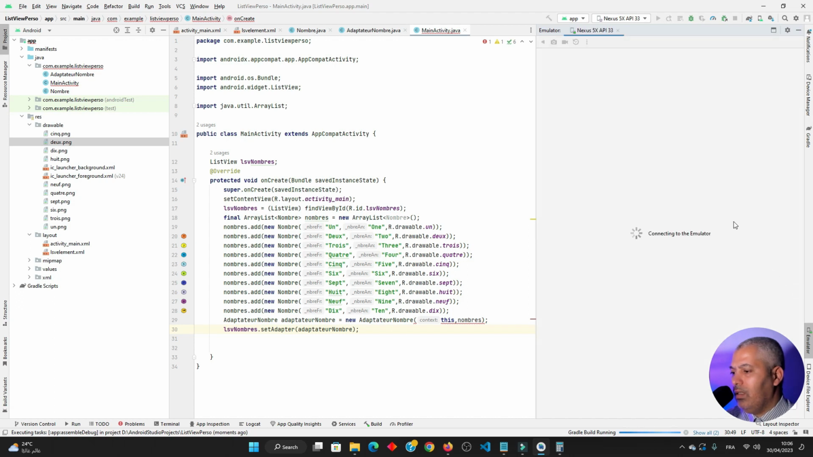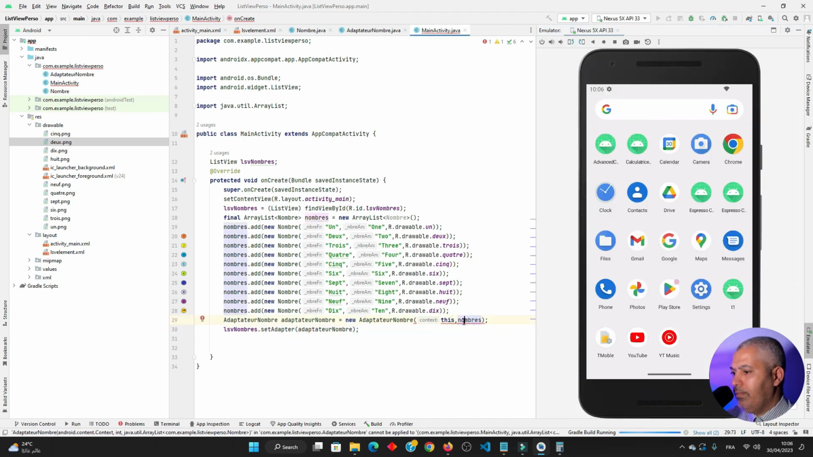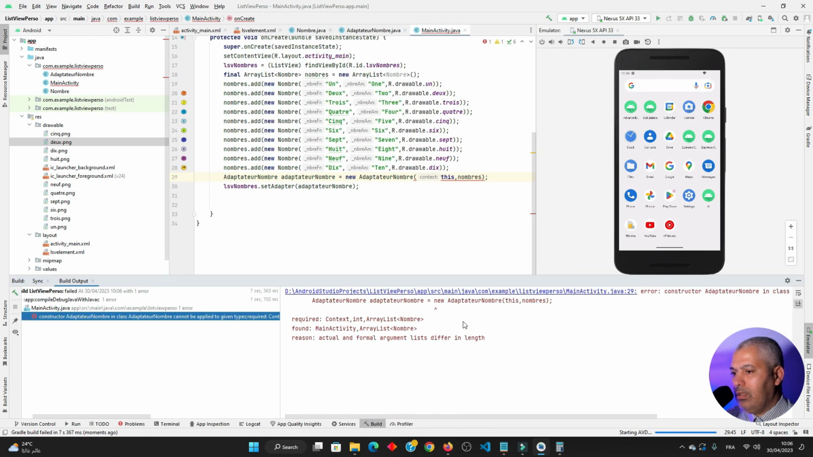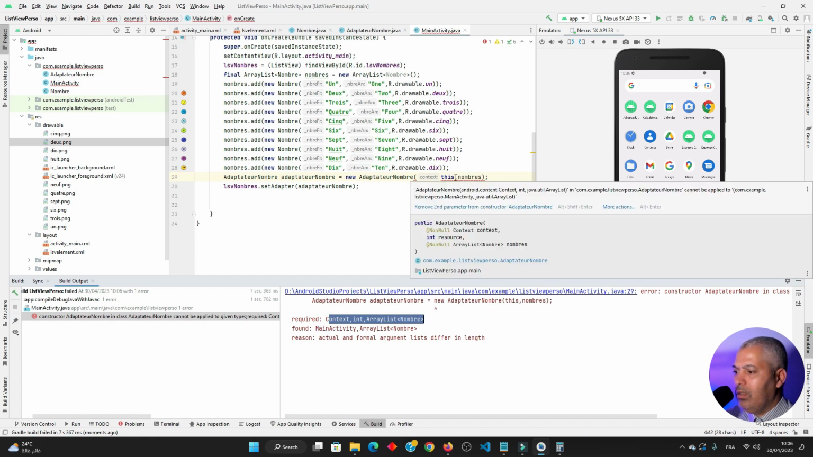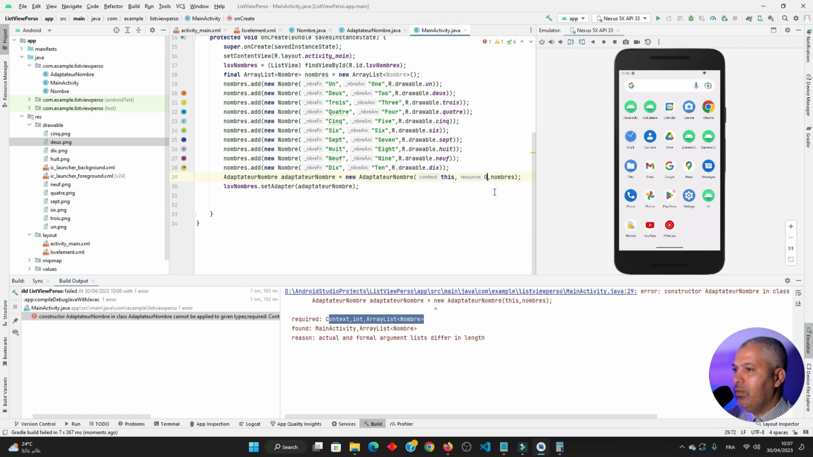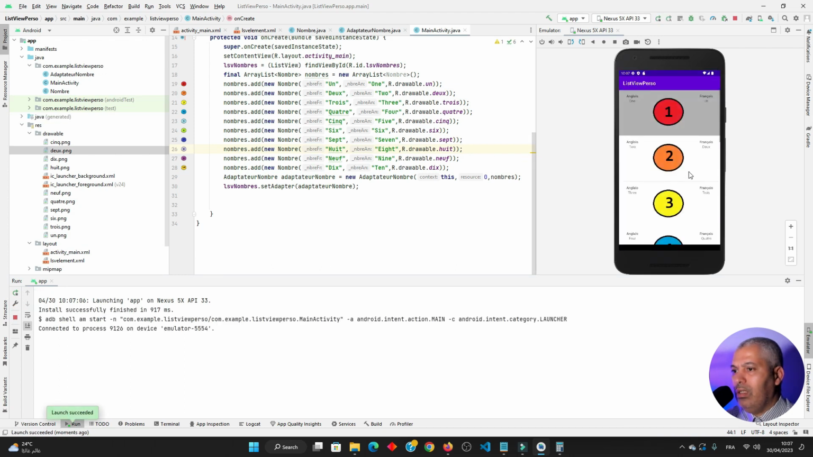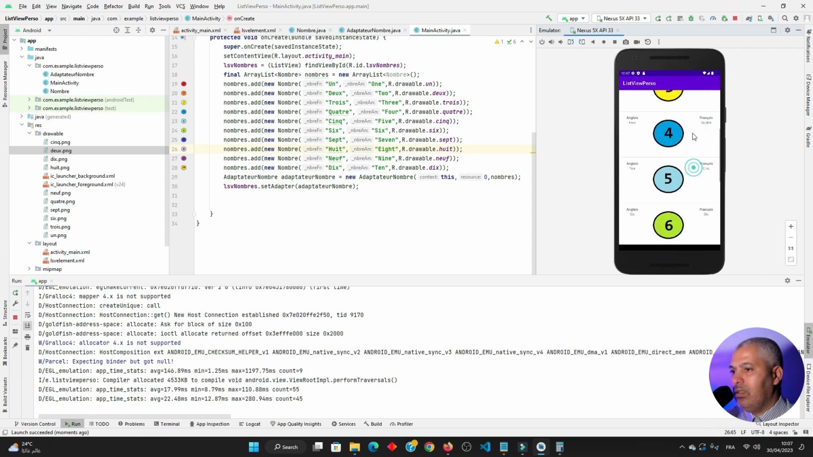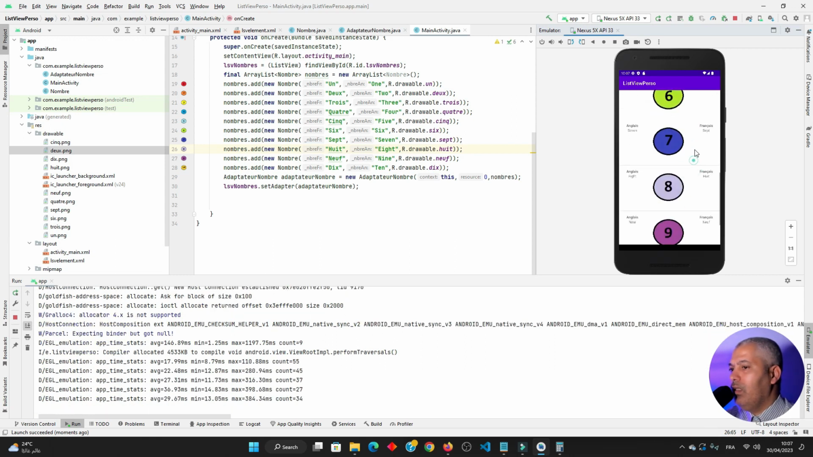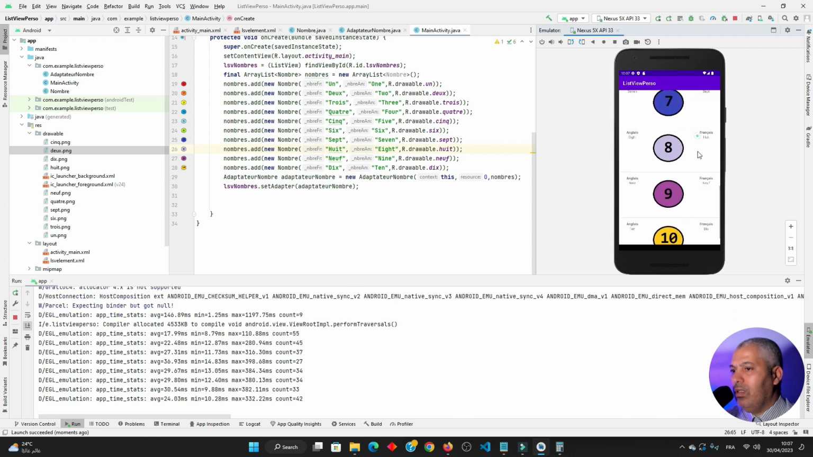Here there is a mistake, that is an error. It says error constructor adapter number in class. So there is an error here. Required context, int, array list. So there is something lacking in the resource, I think. We have to add another parameter in our adapter. So it's the resource, yes. We'll put 0. That's okay. We'll execute our project, and our list view is successfully created.